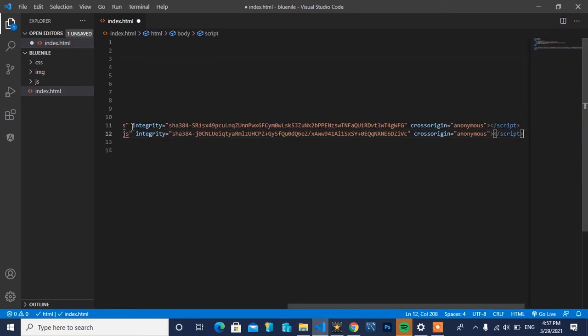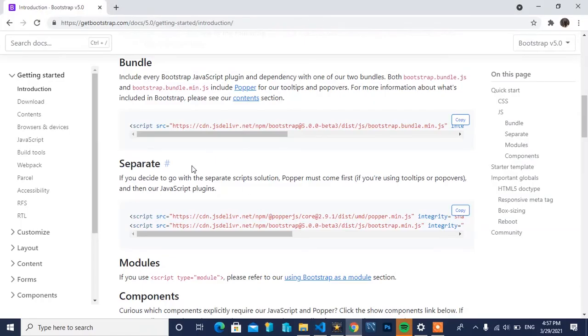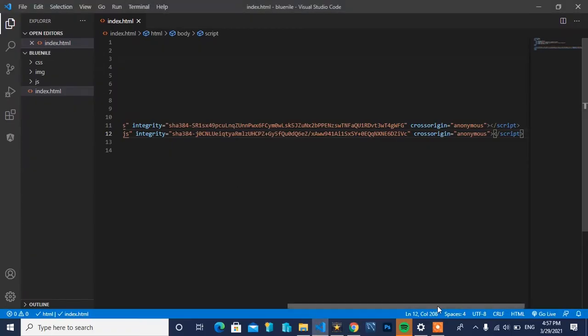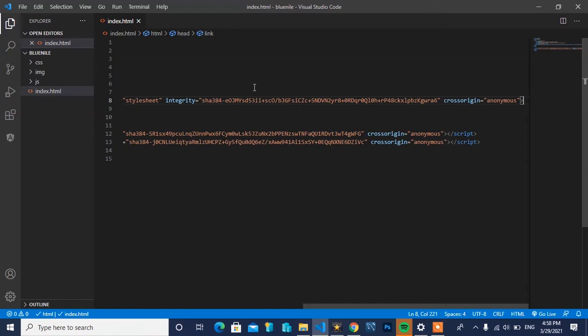This is the JavaScript part of Bootstrap, and I'm going to connect the CSS part also, and I'll link this one in the head section and connect that. Okay, so now we are connected to Bootstrap. After this, if we have a basic knowledge of Bootstrap, we can build a responsive web page.